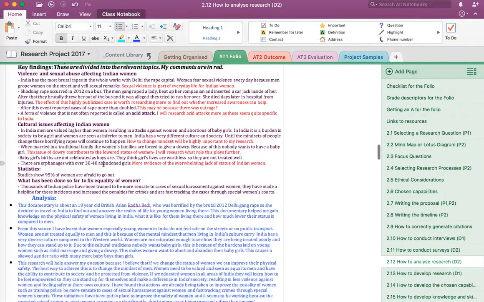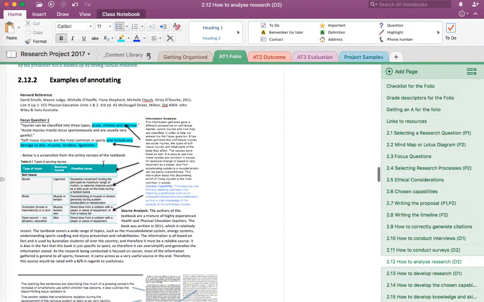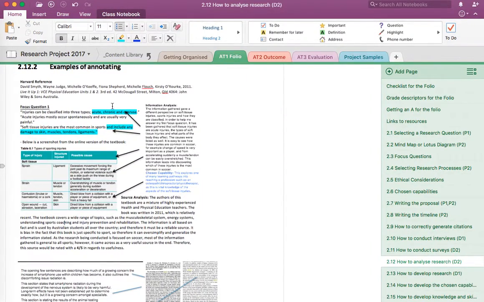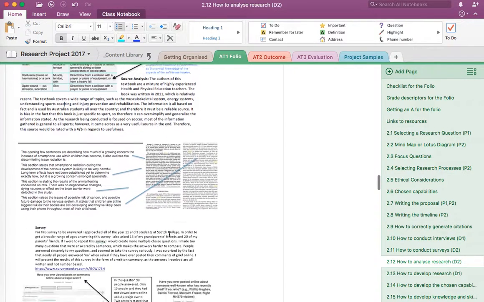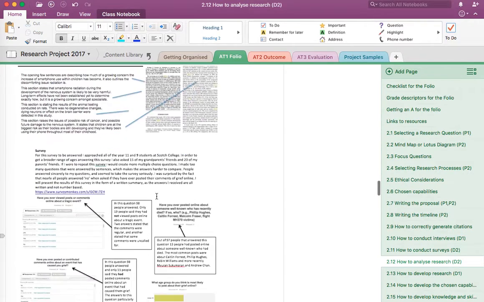So students who are struggling to fill their folio often do this because it takes up more space. So here they've got the reference, what they looked at, and then they've got a little copy and paste, some quotes, and they've got their comments and then their analysis. Same here, they've got a little copy and paste. It's not even necessary to be able to read this. And then they've got their comments.